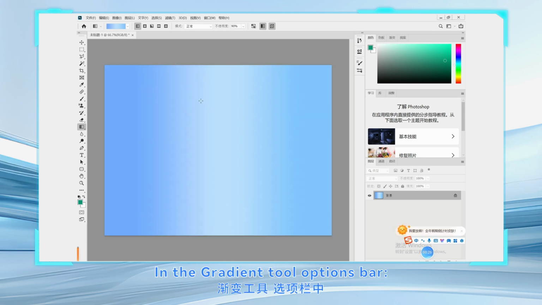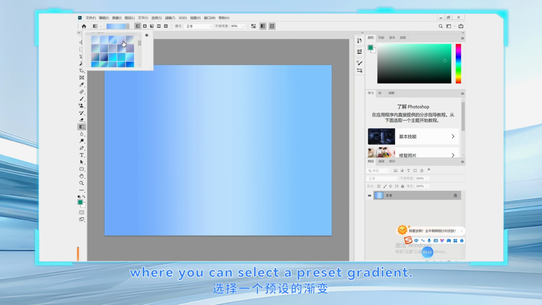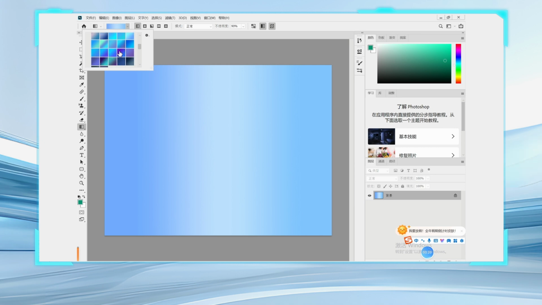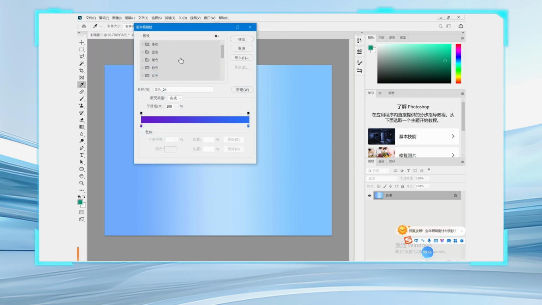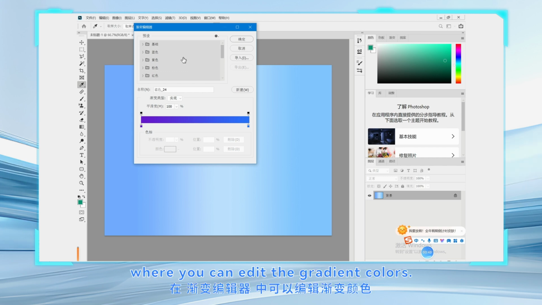In the gradient tool options bar, the gradient color bar shows the current gradient colors. Click the button to the right of it to open a drop-down panel where you can select a preset gradient. Clicking directly on the gradient color bar opens the gradient editor, where you can edit the gradient colors.